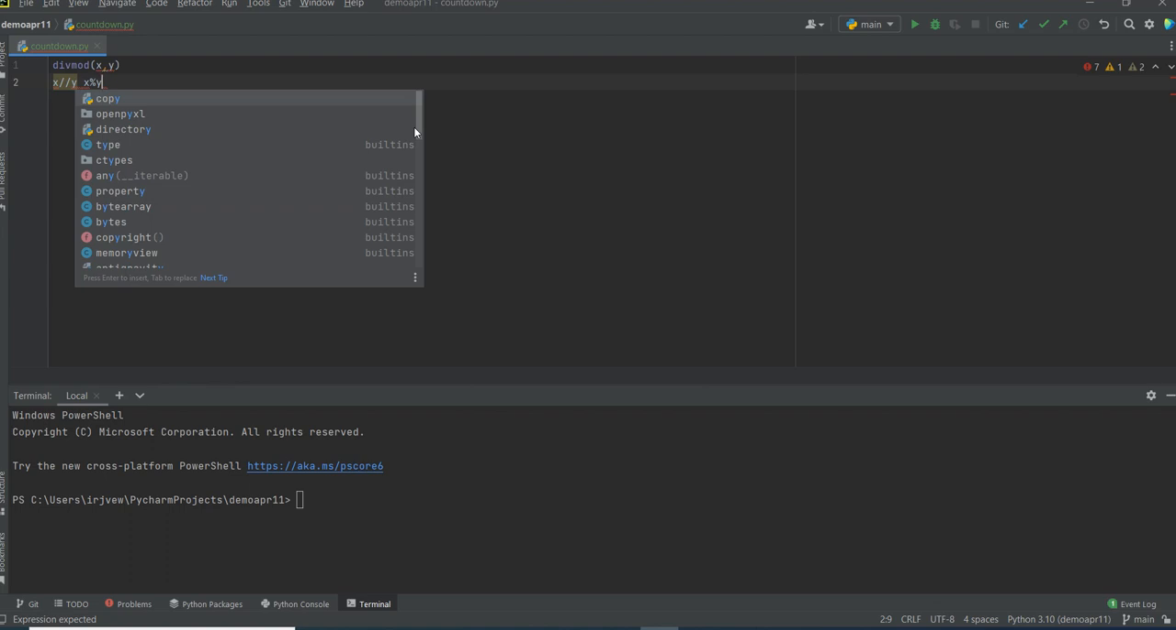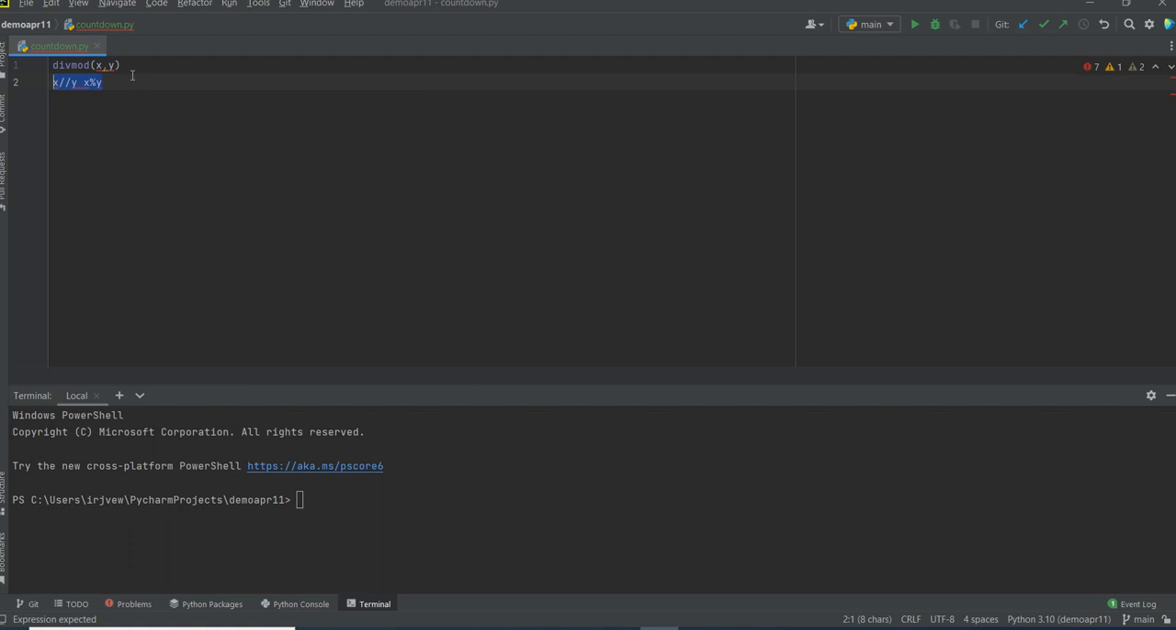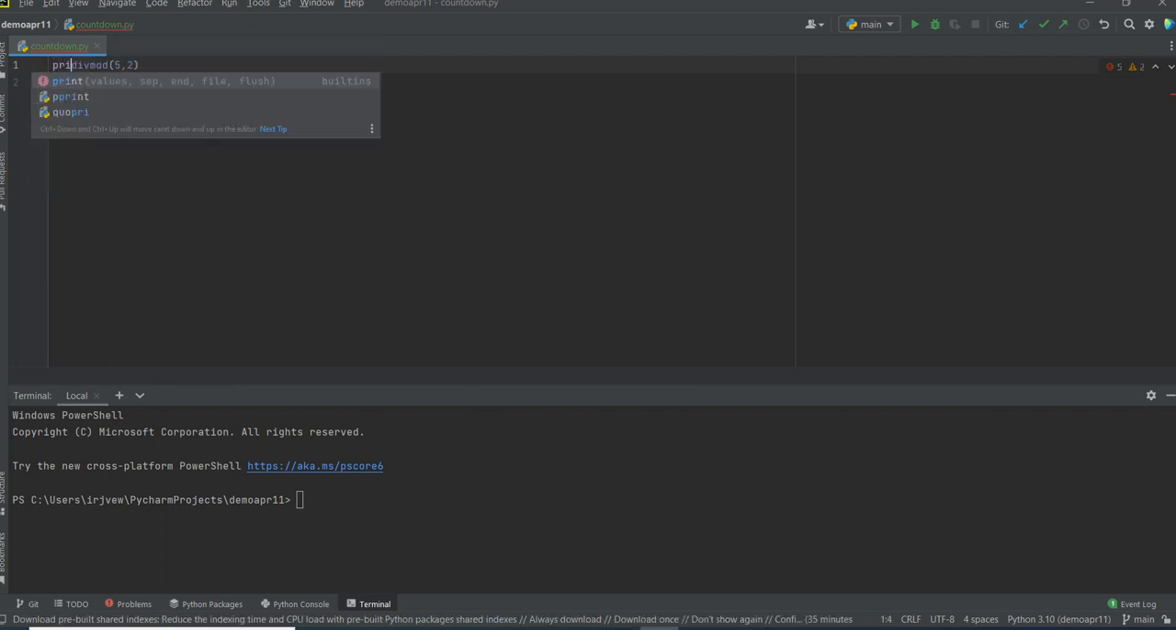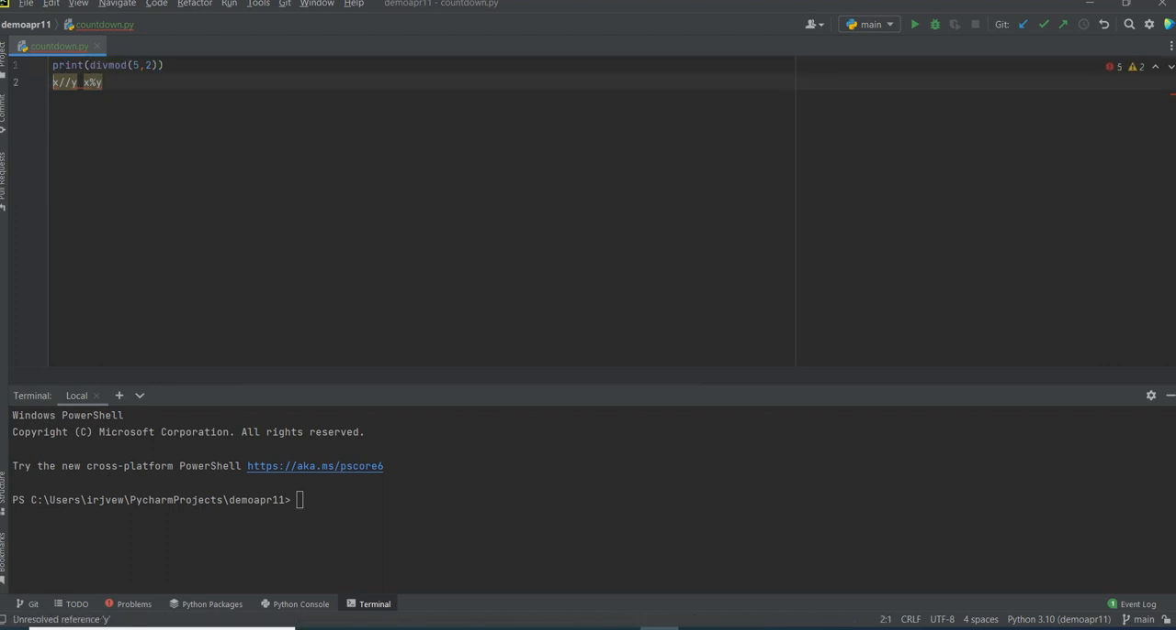That's it. Let me give a simple example over here. I'm giving 5, 2 and printing this. Let's see what it gives. I'm commenting out this line and running this code: python countdown. Yeah, see here you can see 2, 1.